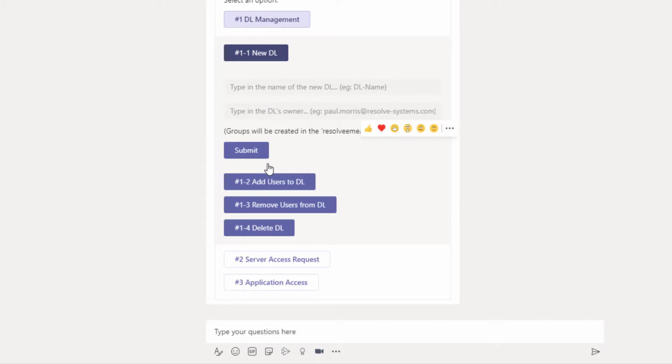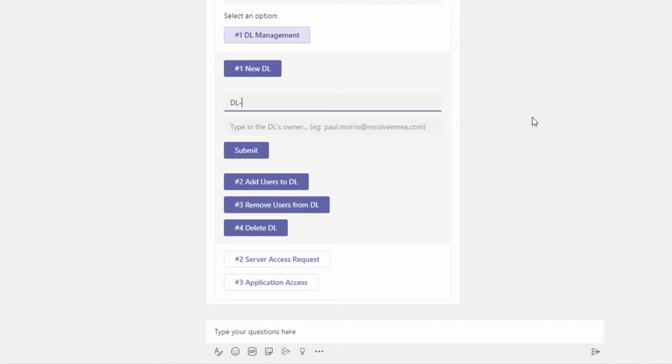and I'm going to choose the option to create a new distribution list. What we're going to do here is just type in the new distribution list name. So that's going to be DL. I'm just going to call this the Friday evening list. And then in the DL owner, I'm just going to put Paul Morris, because Paul Morris is the person who's going to be owning this distribution list and approving the creation of the distribution list and when we want to add more users into that list.